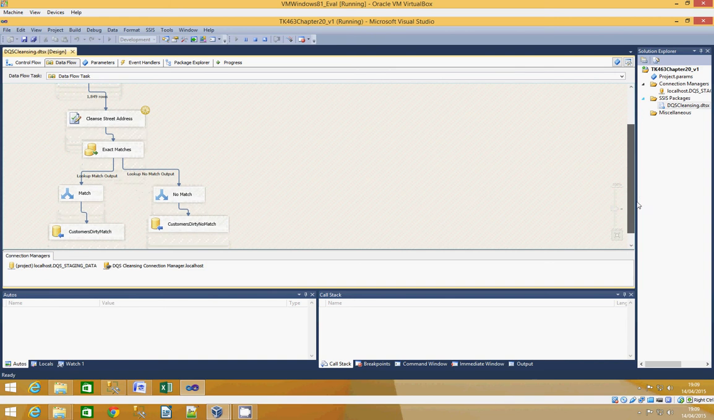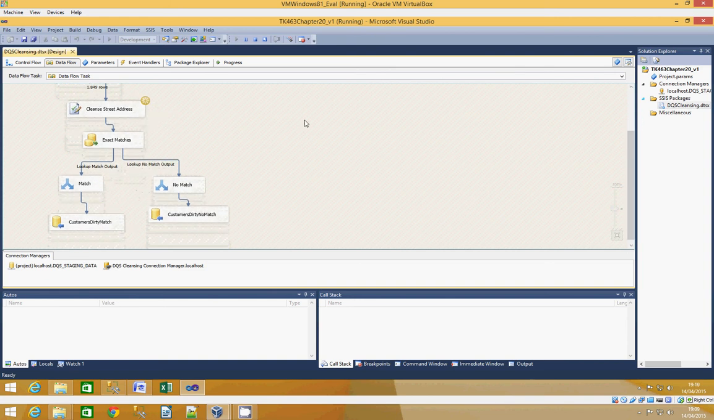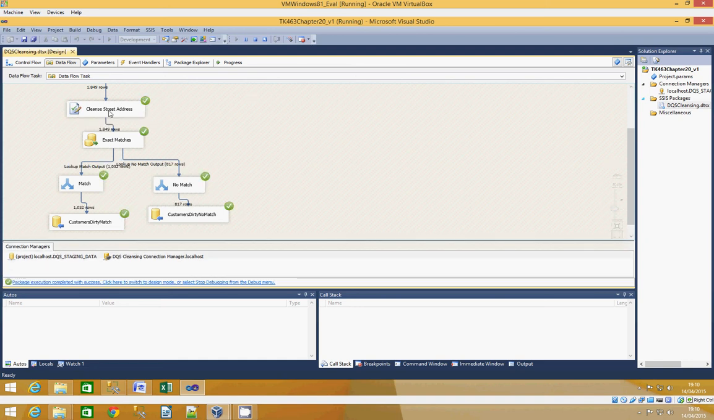So the data's coming through. It's cleansing the street address based on the knowledge base. Once it's done that, that's the Data Quality Services transformation running there based on the knowledge base. Next bit is just to perform the lookup on exact matches, and then you can see there's 1,000 rows going to the match, into the customers dirty match, 817 going to the no match and the dirty no match table.